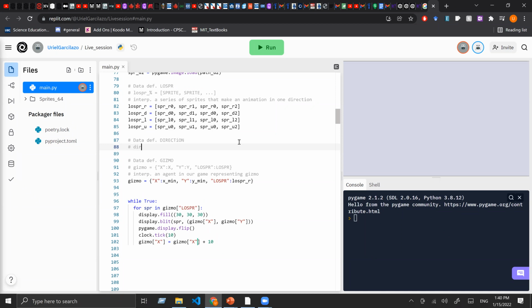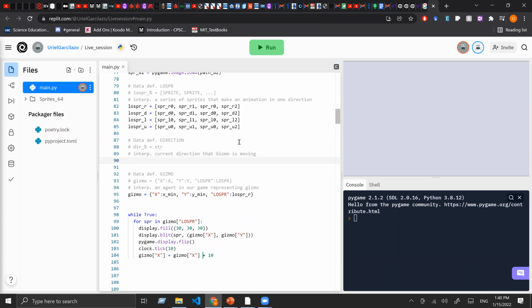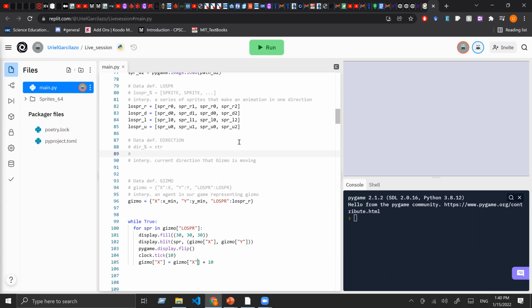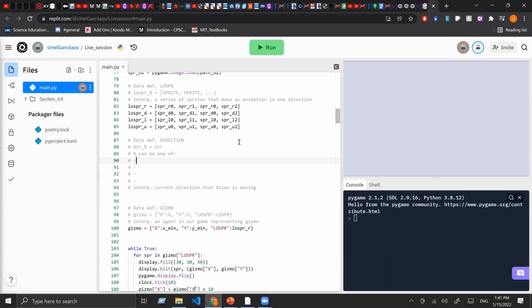This direction is going to be called dir, followed by a modulo sign, and it's going to contain simply a string value. It doesn't have to be anything fancy. It's a primitive type. It's a string. I want you to think about it as the current direction that Gizmo is moving. And then let's work on the examples. We're going to have 4 different examples. Direction can be one of the following. If someone knows the answer, please fill the first one, line 90. You can fill it in. I'm going to fill the second one.